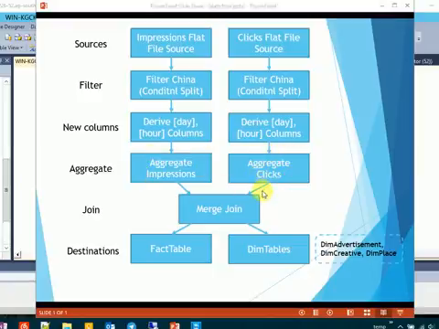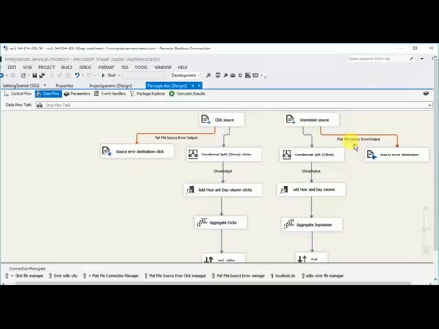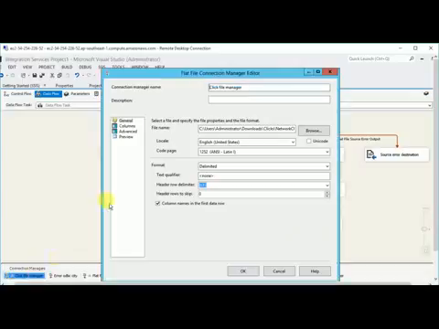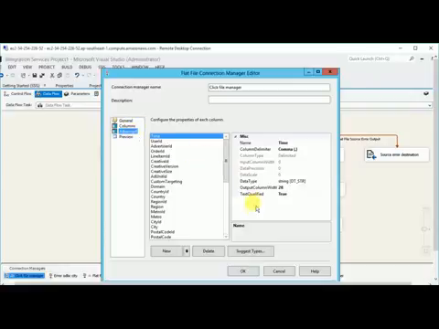Then we merge join two sides to become a single data stream. This single data stream can be used for the fact tables and dimension tables. So this is the actual data flow diagram in SSIS. And we have a flat file connection manager for impressions and clicks. For flat file connection manager, we use suggest type to get appropriate type for each column.